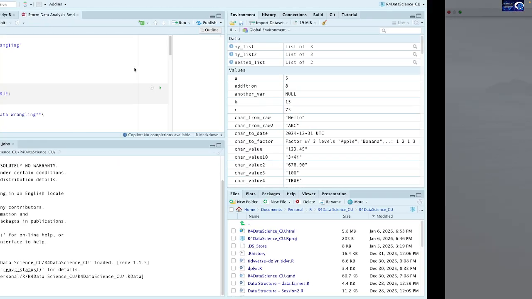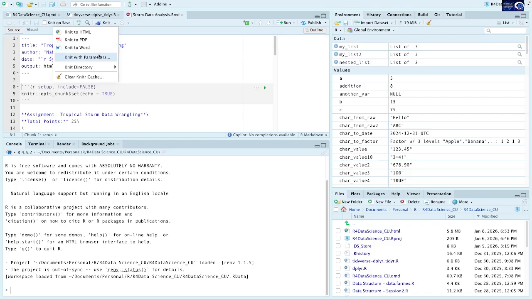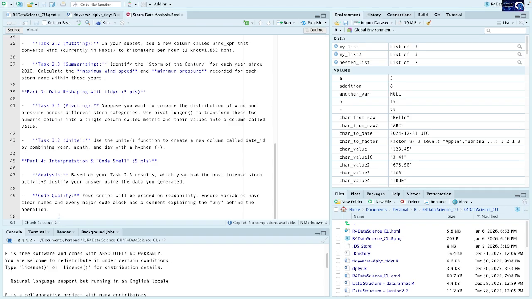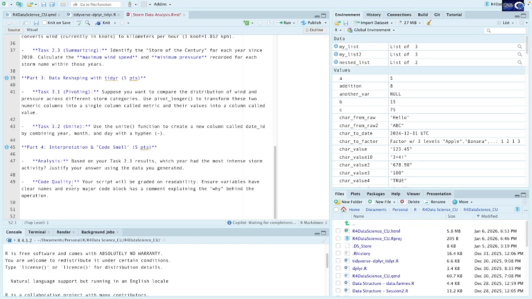We can even convert it into different formats like PDF or Word and all. Okay, that we can do later. Now we'll start with each of the tasks, so it will help us to understand the, okay. So there will be headings and all.